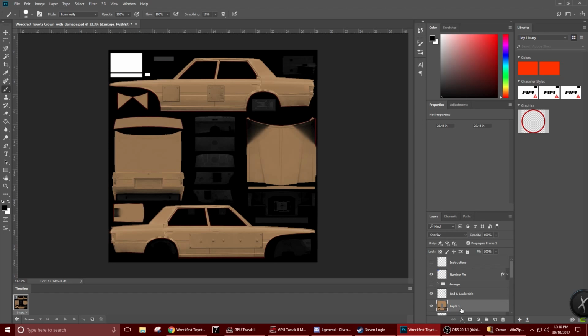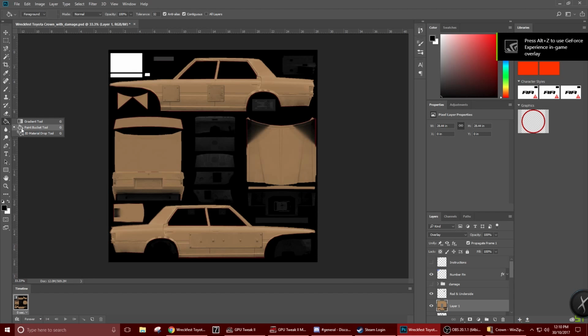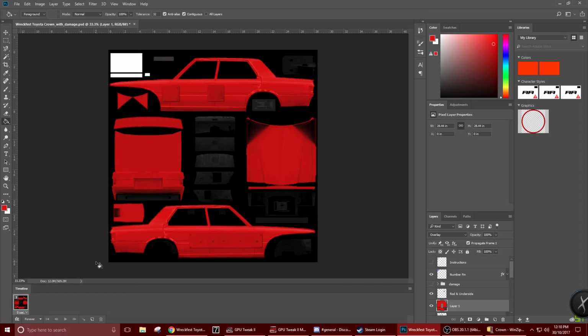First of all, if you want to paint this car, a nice easy way, say you're going for one colour, say you want that car to be red, you click layer 1 here, which is the actual paint layer, and then you want to go to your bucket over here, and then go paint bucket. You select the colour that you want to paint the car and drop it straight on. Boom, done. That is now a red car.